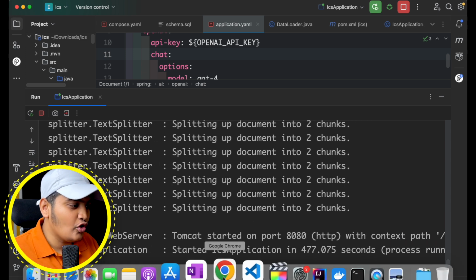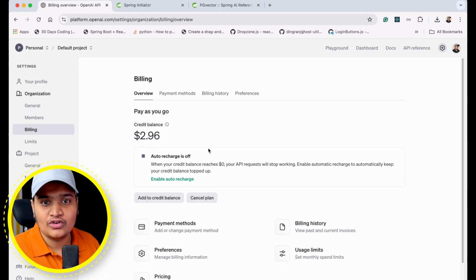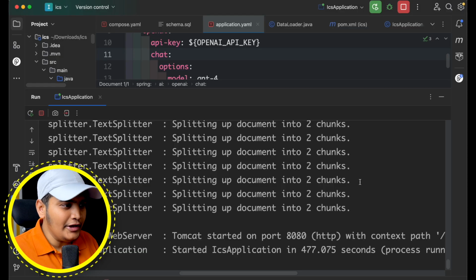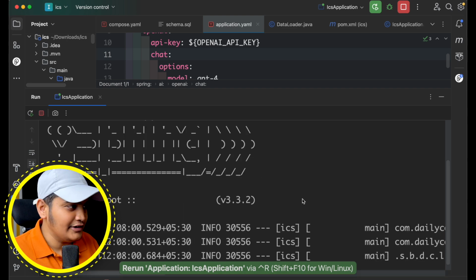Now if we go back and see our billing, you can see it's now 296. So it used around 10 cents or something to go through the entire 400 pages. Now if I restart my application, it should not do everything again.